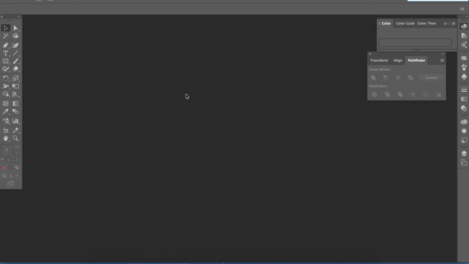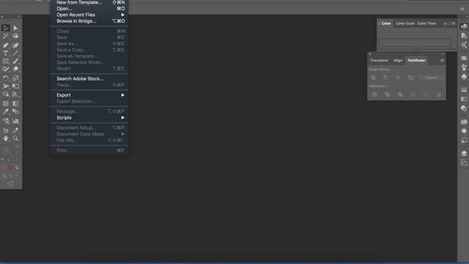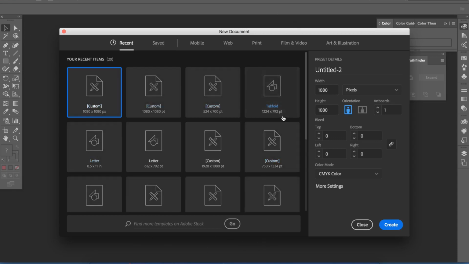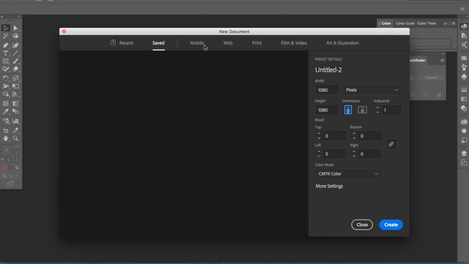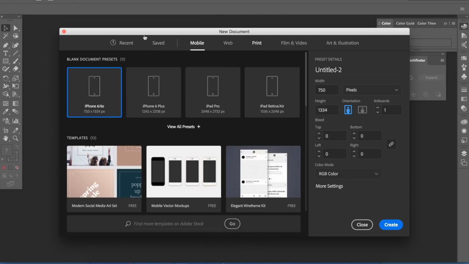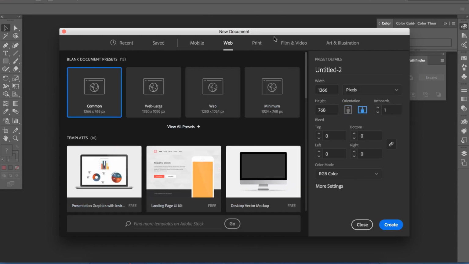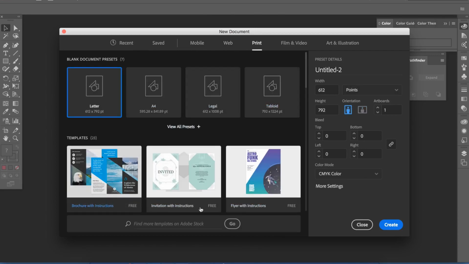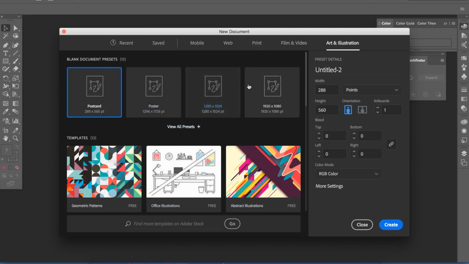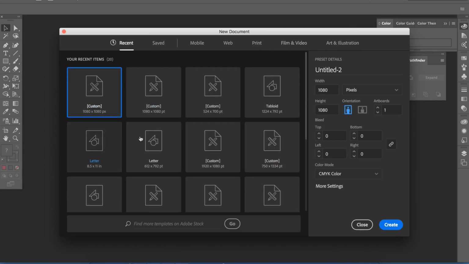So we're going to dive into it right now by going up to File, clicking New, and this brings you up to your settings to create this canvas that we're going to be working in, or artboard. You have your recents, which are all the ones I've recently worked in. You have your saved, mobile layouts for devices, web for web design, print, film and video. These are all your sizes, art and illustration. Really, I always just start off right here.